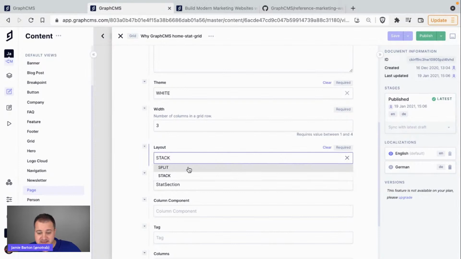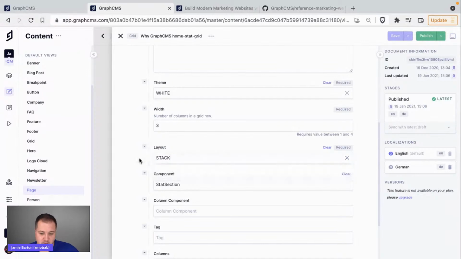Again, stack or split. Again, enums are used for programmatic effect. They aren't used for content values. The stack and split tell the CSS how to adjust the layout. And that's how we're using the CMS to control all of that.